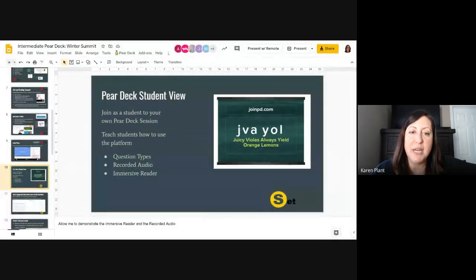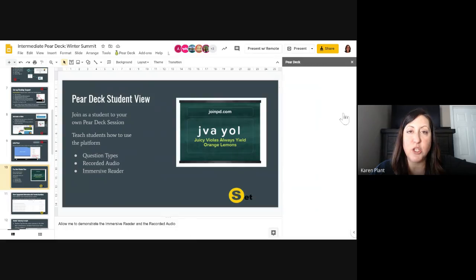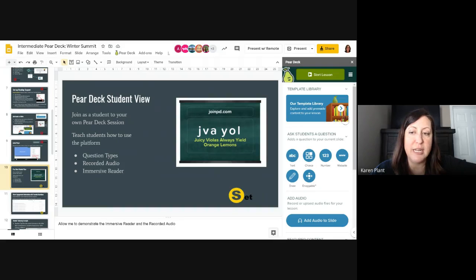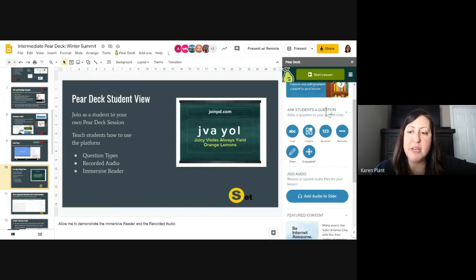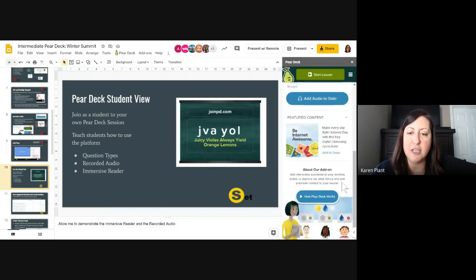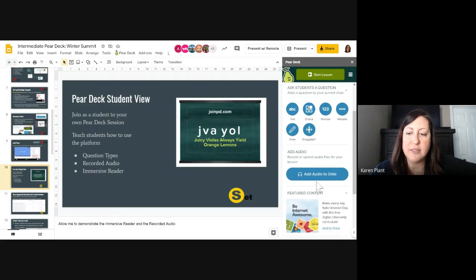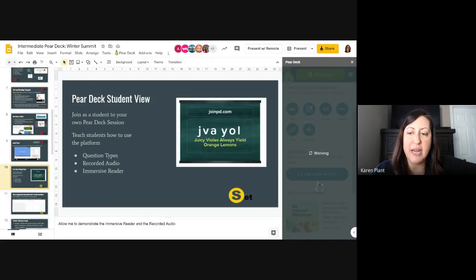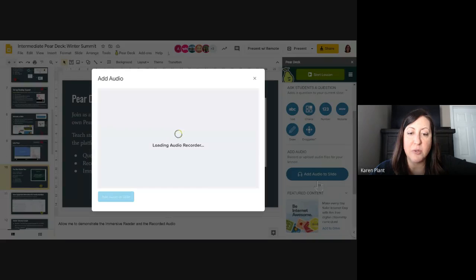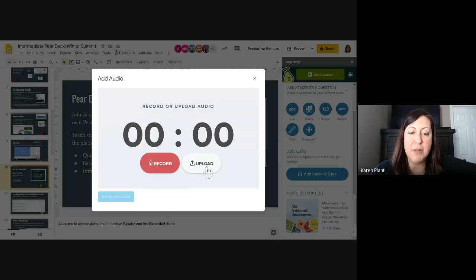So here I am in my slideshow that I'm presenting. I'm going to click on the Pear Deck add-on, and the Pear Deck add-on will show up within my Google Slides presentation here. This side panel has lots of functions in it. You can see that this is where we find the Add Audio to Slide button. I can click on Add Audio to Slide and my audio recorder shows up. I can upload audio that I've already loaded onto my computer, or I can start recording.